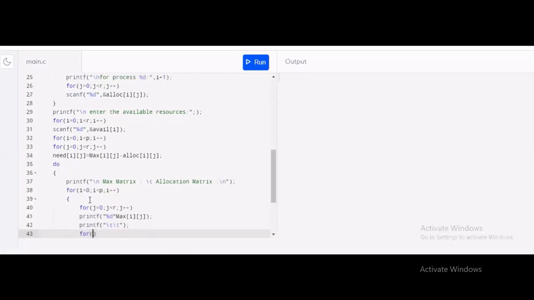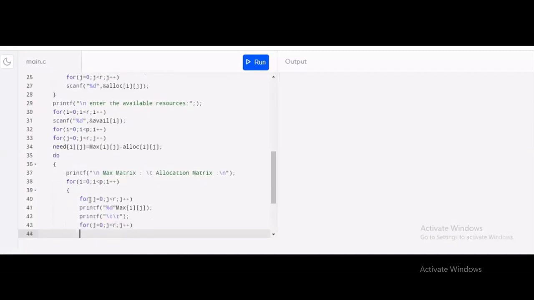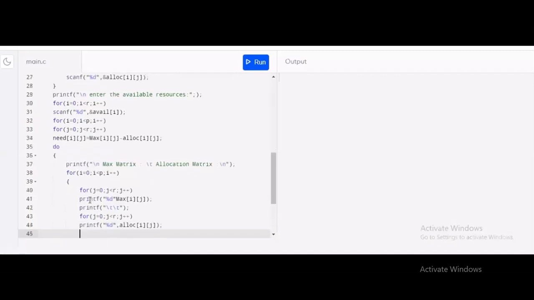Now to print the alloc matrix, I am using a for loop for j is equal to 0, j is less than r, j plus plus. Again a printf statement, printf %d, alloc ij. Now printf \n, it will print the values from the new line.